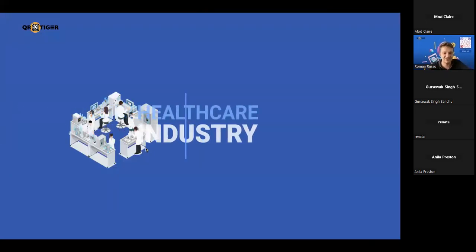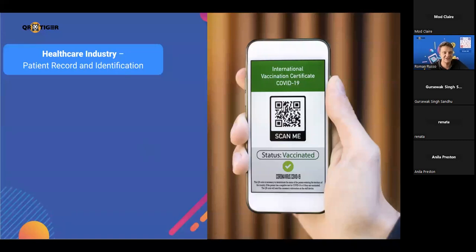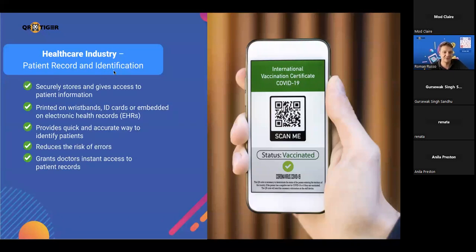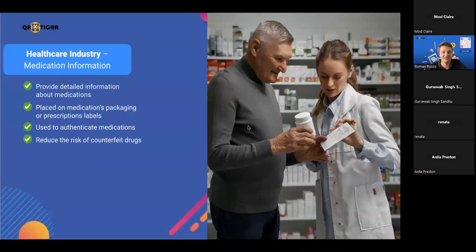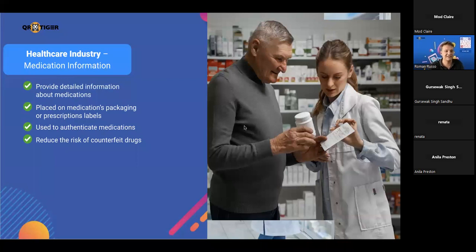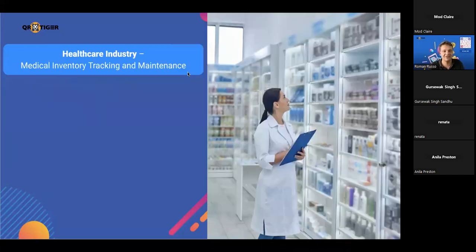I have also a little bit of a healthcare industry, which is not applicable right now. So you can handle patient records and identification. You can simplify that process in a similar way, by having all vaccination information here, for example. You have medication information. So again, instead of providing it in huge paper formats, you can provide the QR code and just have that. And in healthcare industry, you can track inventory and maintenance.